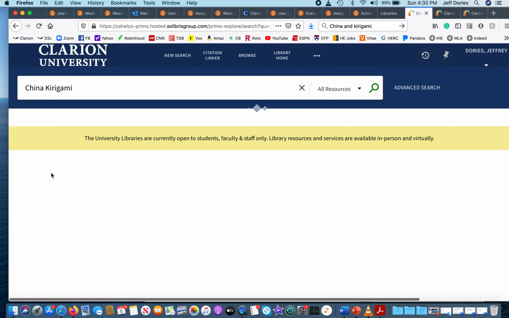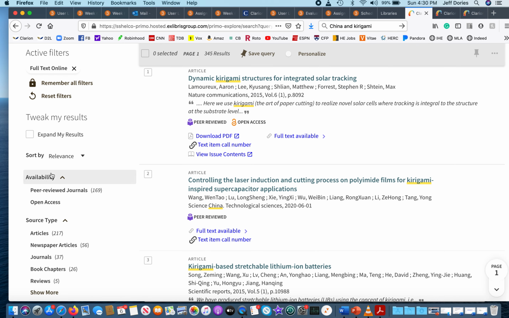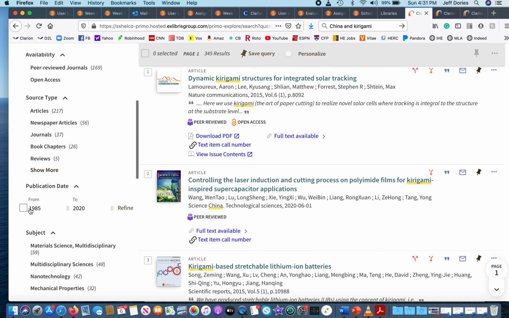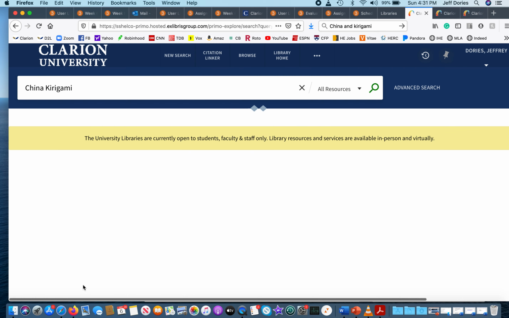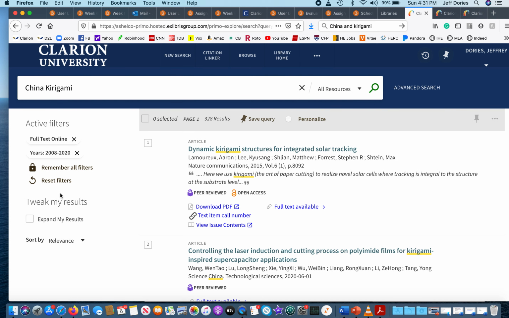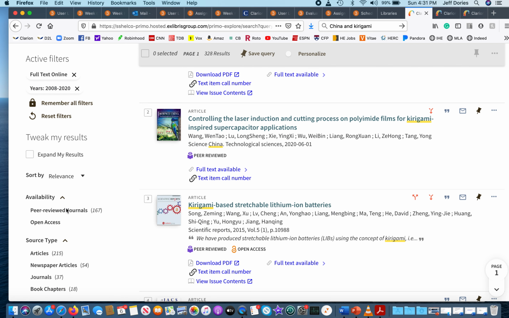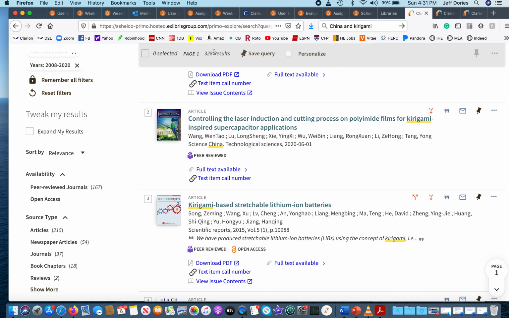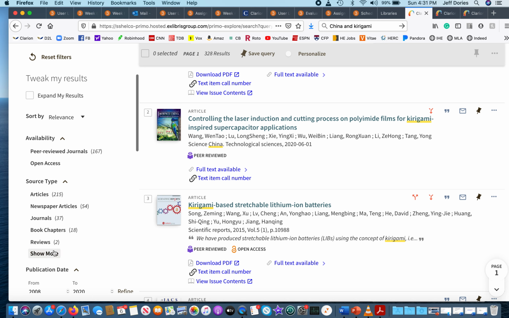So first, full text online, and we're going to do 2008 to 2020, and well, I think we'll hit on the same subject headings that we hit on last time. I think it might be helpful to get a book or two in your sources. So let's go to source type. You can see we're already down to 328, so this isn't going to be too helpful.